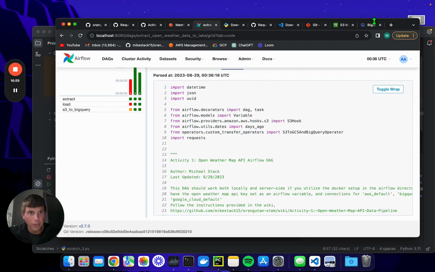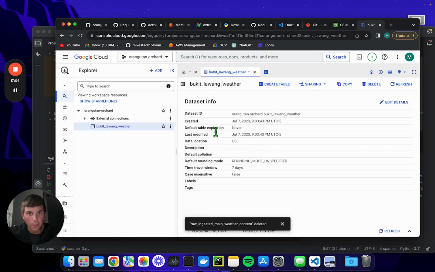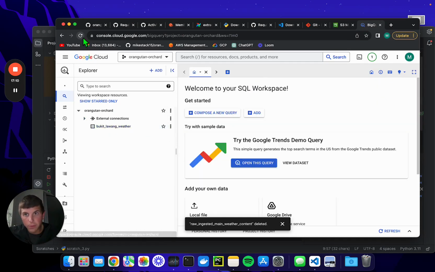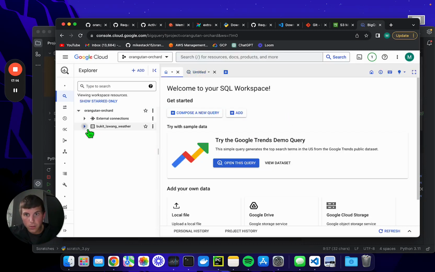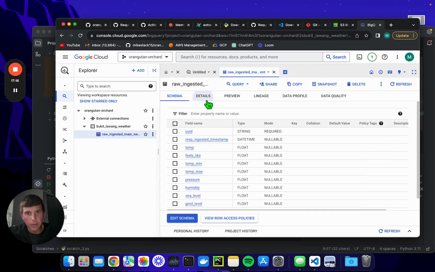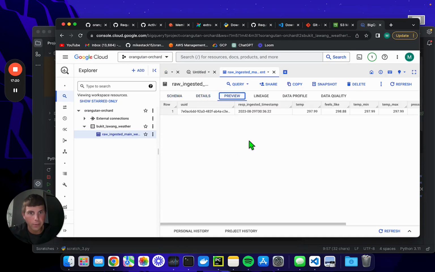But if I go back into BigQuery here and open up this table, or open up this data set, I believe, which I'll probably have to refresh my browser real quick. I'll see that the details, it was just most recently refreshed and run. And then if I go into the preview, I'll see the record that I just ran for it. So all of this looks good and just as designed.